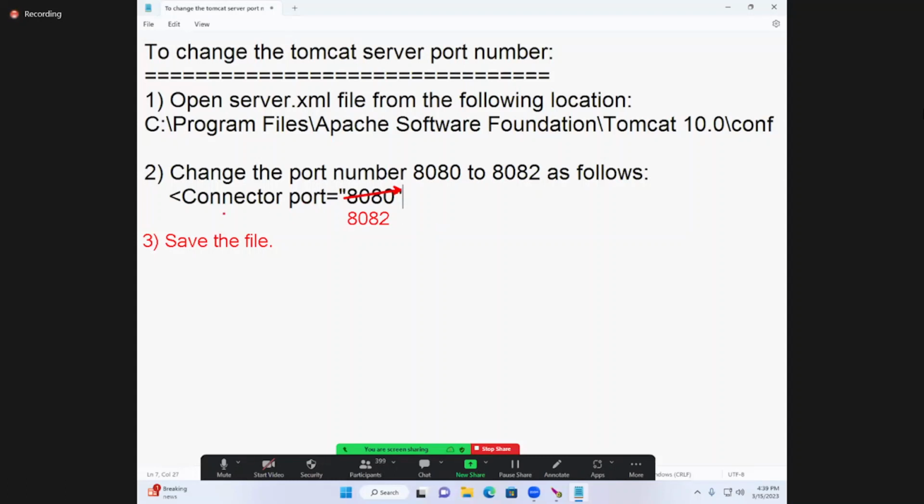Connector port. I'll show you once again. Change the port number from 8080 to 8082 as follows. It is not compulsory to use 8082. You can select any free port number from 1024 to 65,535. Any number you can use.